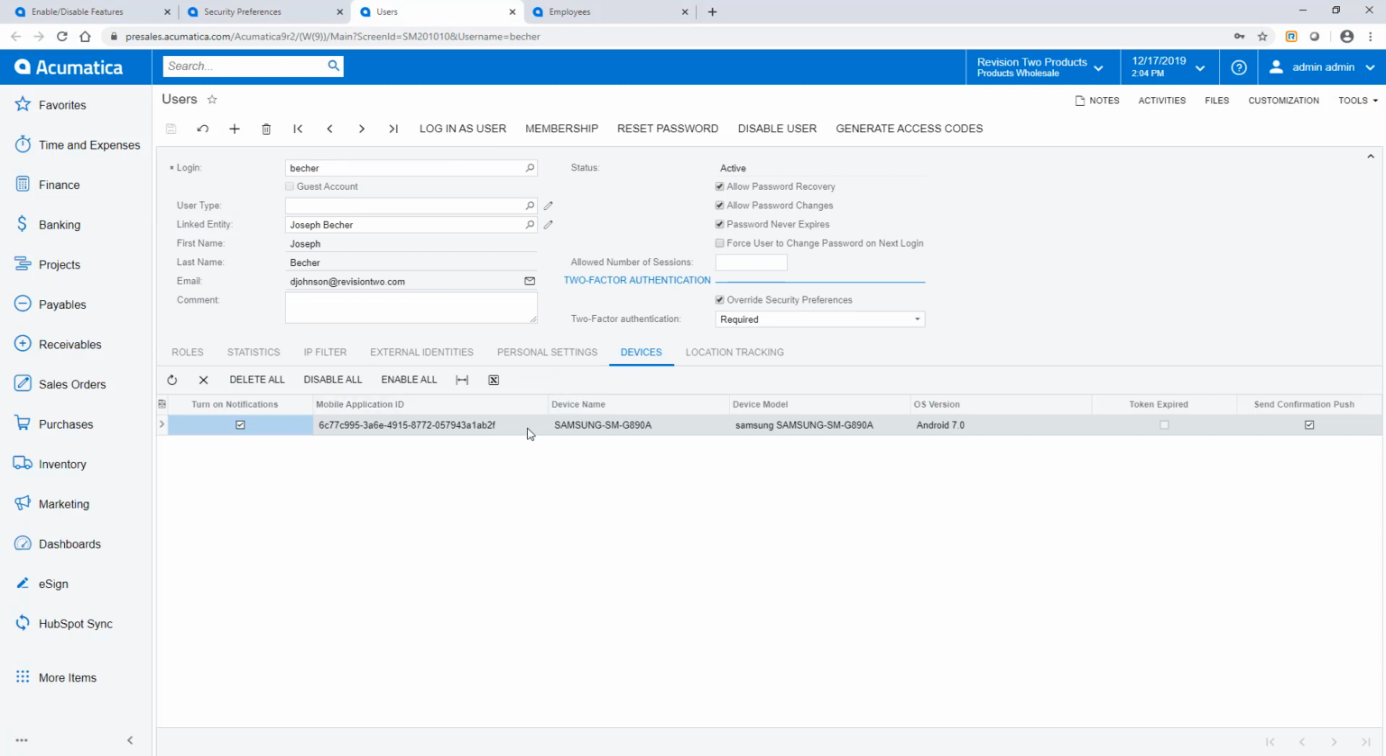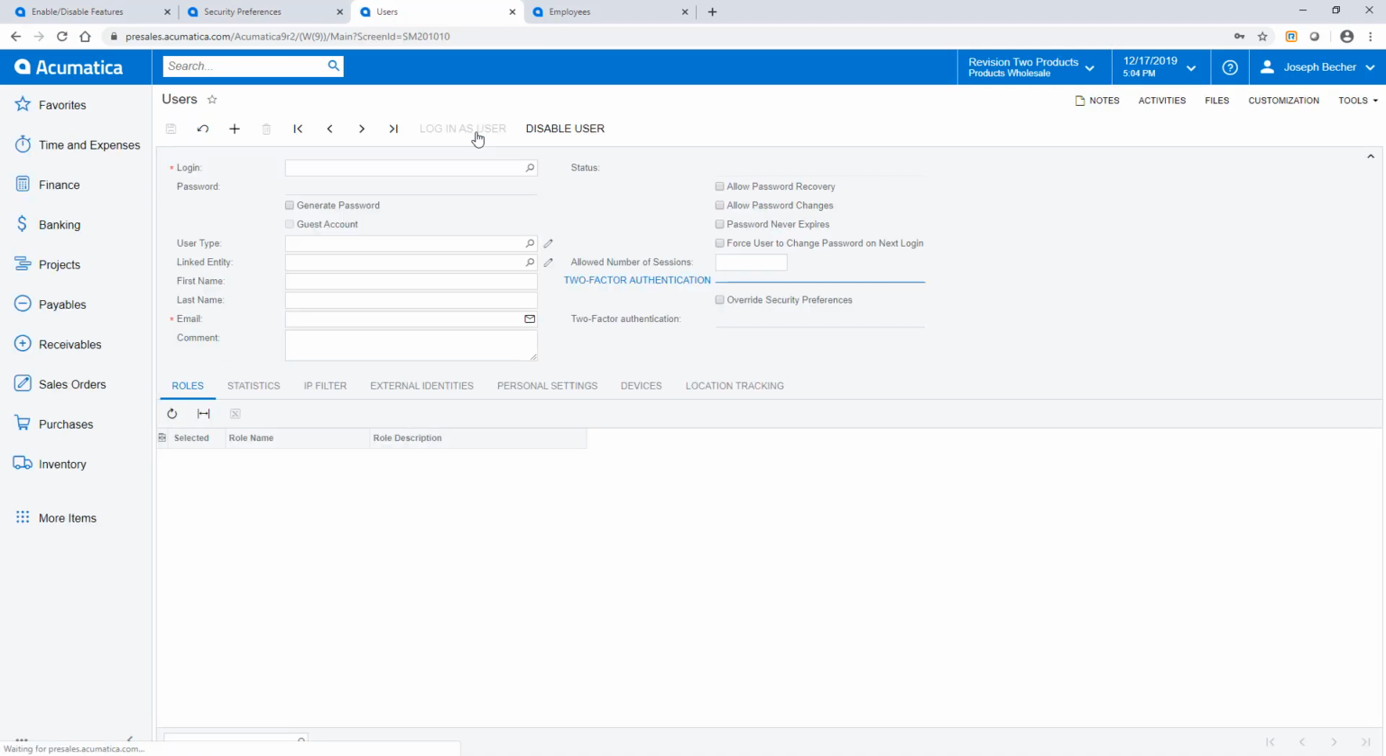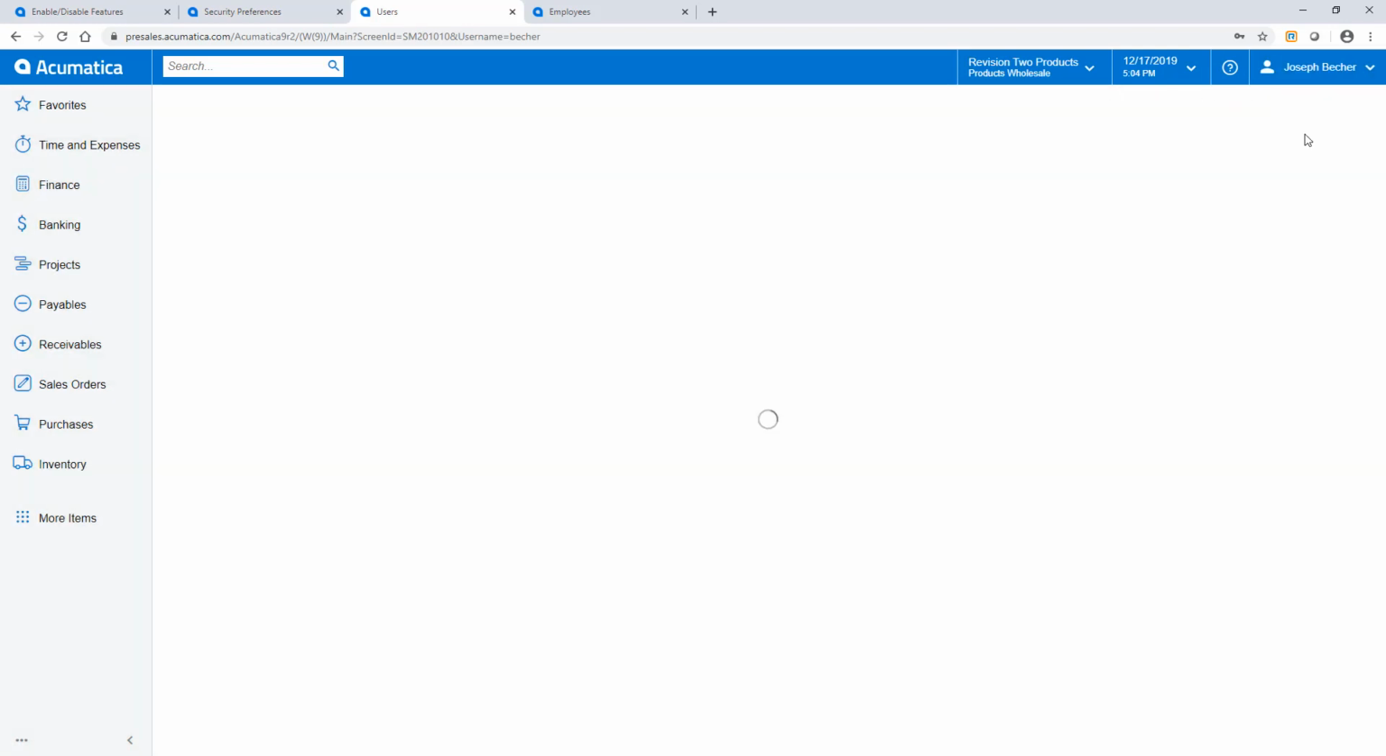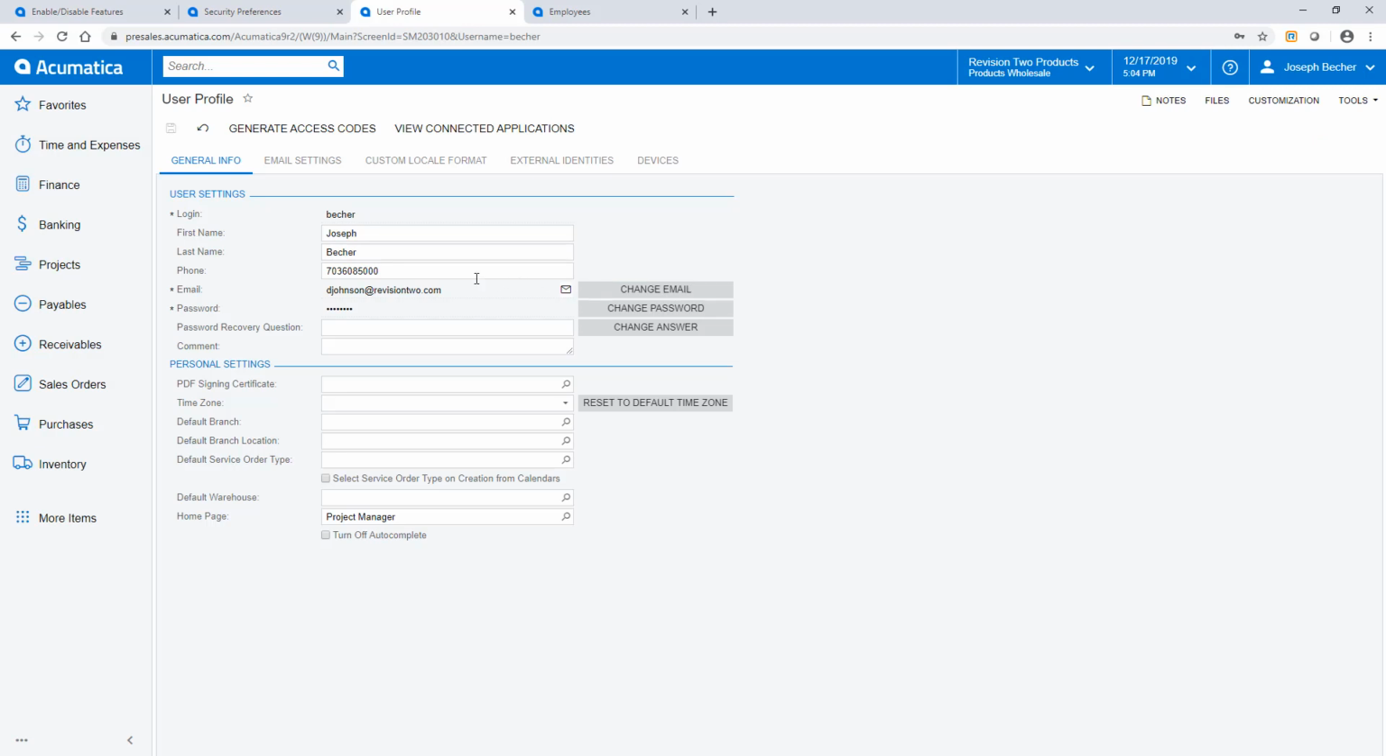When employees log in using the Acumatica mobile application, the system records device information to enable push notifications. The first time that a user logs in, they must enter an access code provided to the employee's email address. To receive an SMS message, employees add their mobile phone number to the user profile. As an administrator, I can log in as a user and verify the number that I have entered.